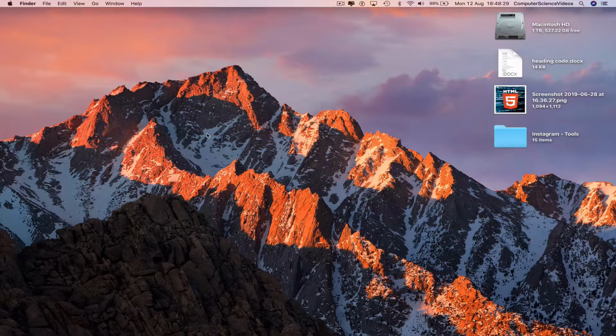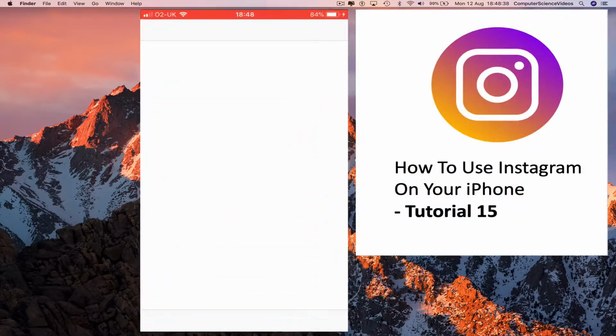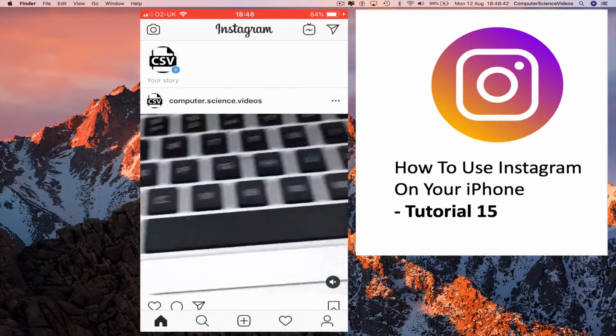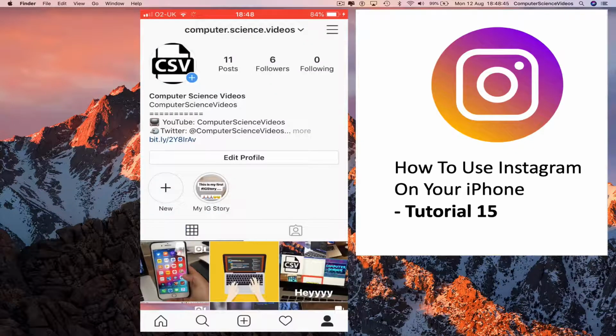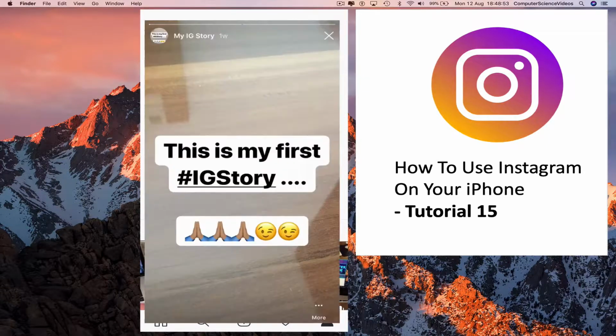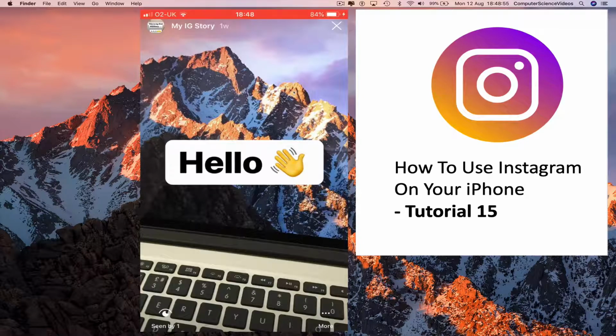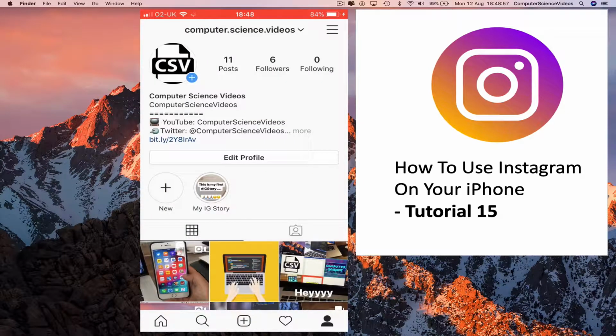So for this tutorial, you will need to have access to an iPhone, the Instagram application, and now we can click the application itself. Make sure we are signed into the account. And in the previous tutorial, we showed you how to create an IG story highlight. And so here is the story highlight on screen, a couple of photos.